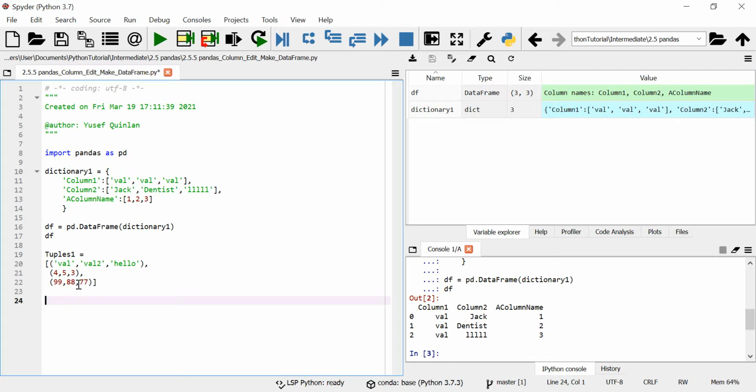Now, what you may have noticed is there are no column names. We're going to do a similar thing here. We're going to say that df is equal to pd.DataFrame, and we're going to get the data frame of tuples 1. But we need another argument because, as you can probably see, there are no column names, right? So we're going to say that columns are equal to a list of strings, and we'll give the column names.